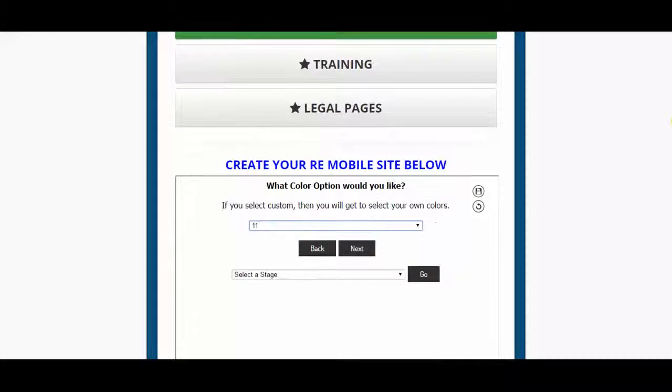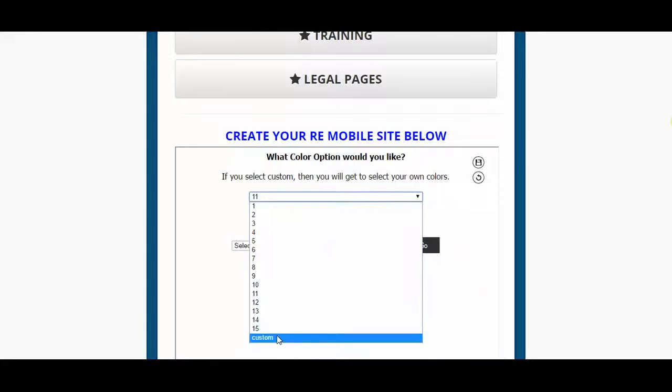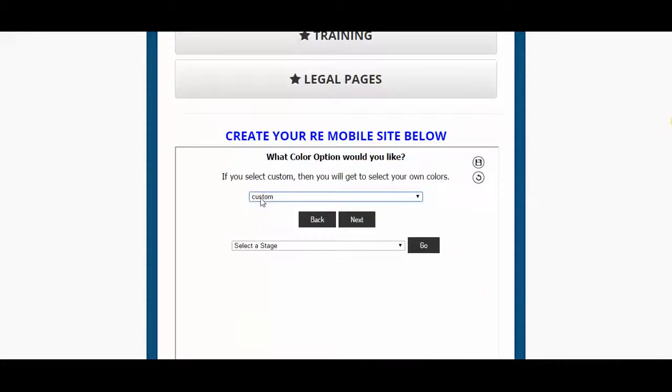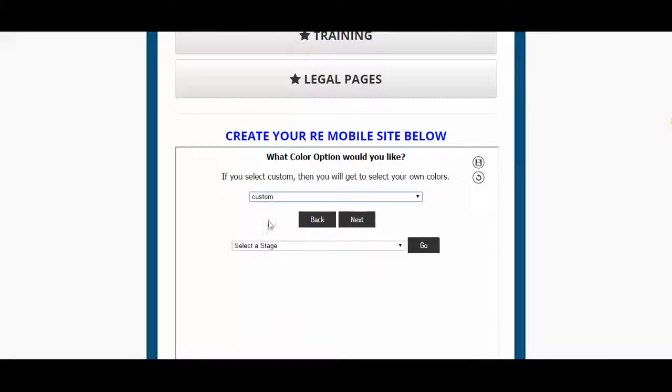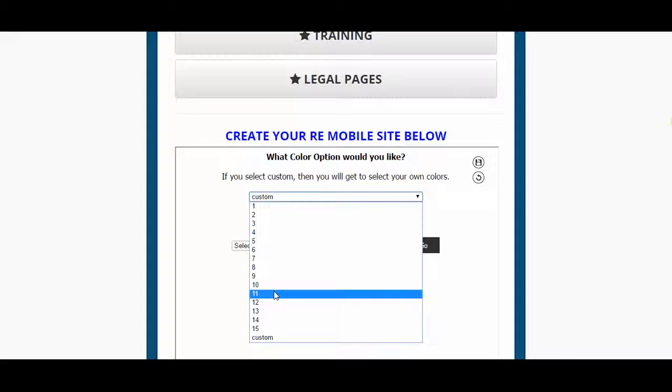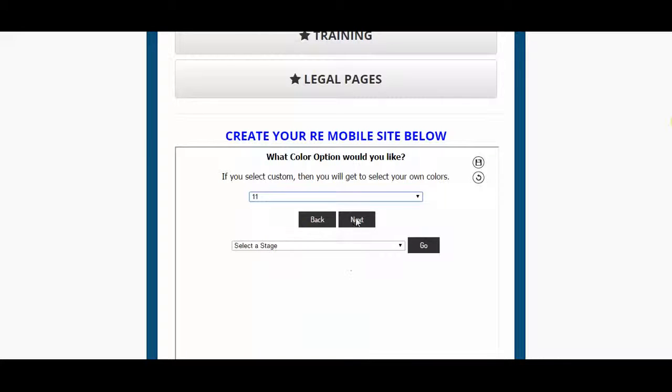One other thing to note about that, if you want to create your own custom color, you can just select custom, click next, and then you click inside the box and you can actually choose a certain color, perhaps with your brand or your company colors or whatever you want to do. You can do that. Okay, so it's up to you. So I'm going to hit the back button, and I'm going to go back and I'm going to choose the one I had, which was number 11, and then I'm going to click next.